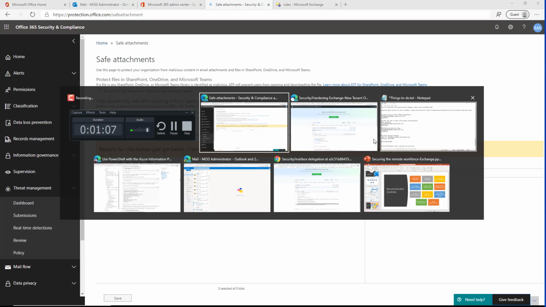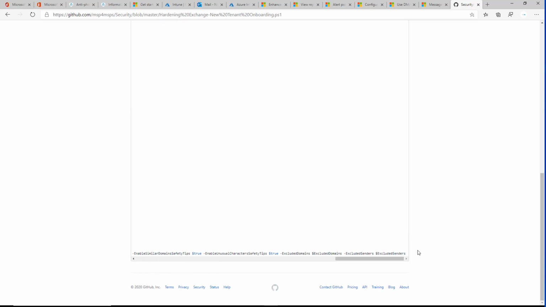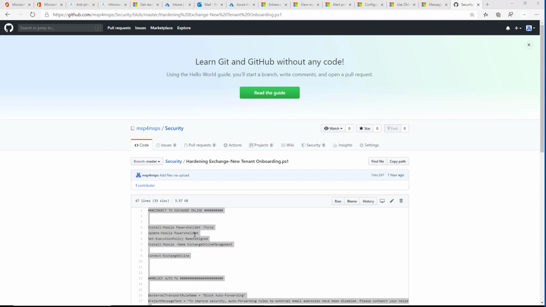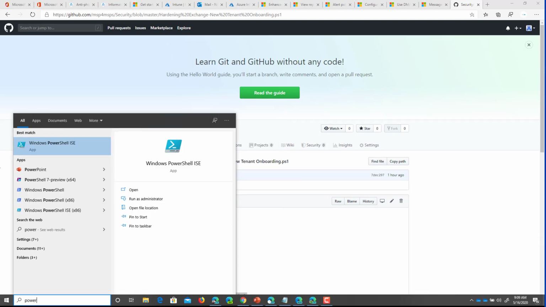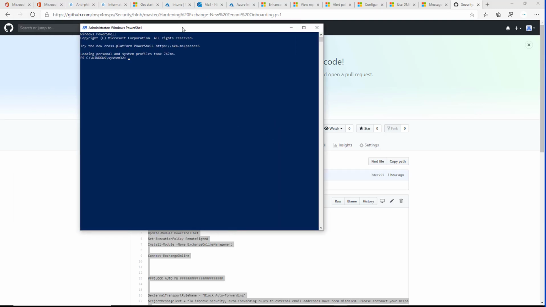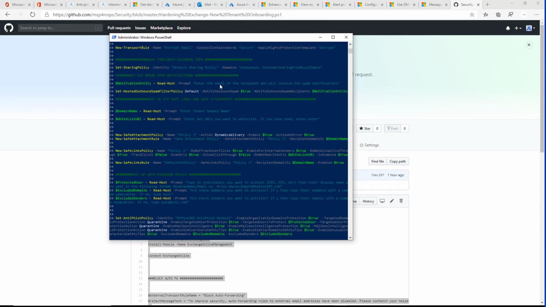Now we'll pop over to GitHub and grab the script. I'll grab the whole thing, and then we'll open up PowerShell, run it as administrator, and paste this in and click run.